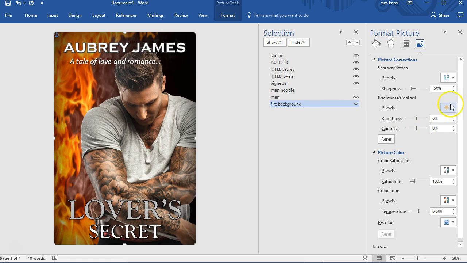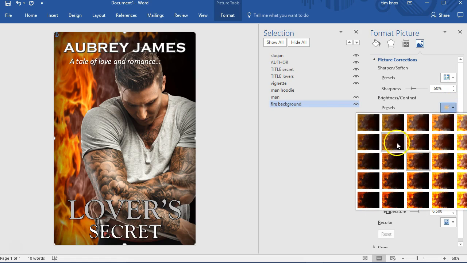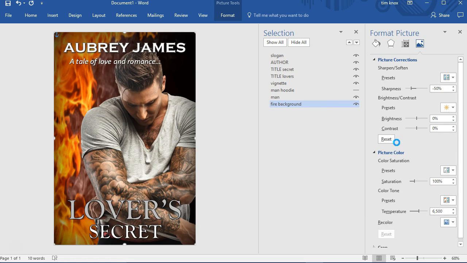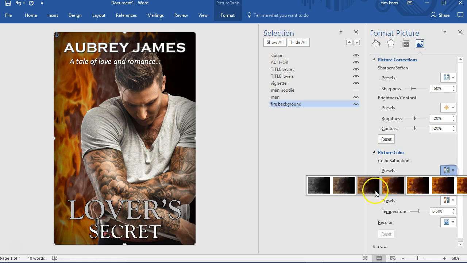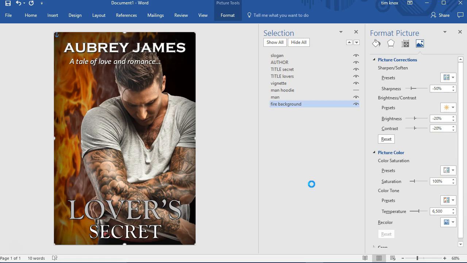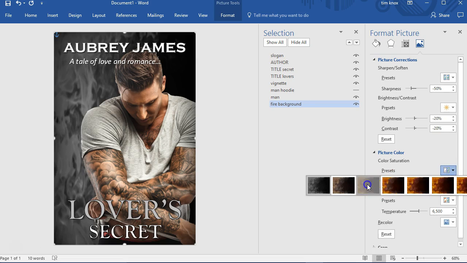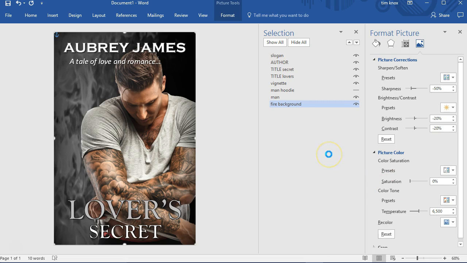If I want to tone down the contrast and the brightness a little more, just make that fire a little darker, I can do so. If I want to bring the saturation down a little bit, if I want to just completely take the color out of the fire, I can. So you can see now how having all of these elements on your Word page and then just tweaking them as you see fit, you can make a lot of different covers very easily.